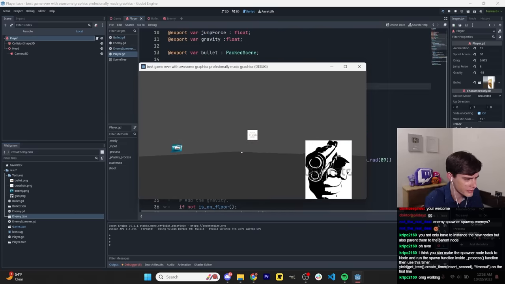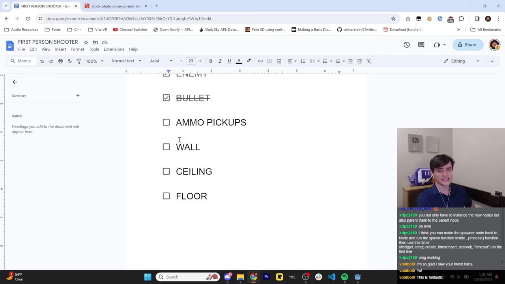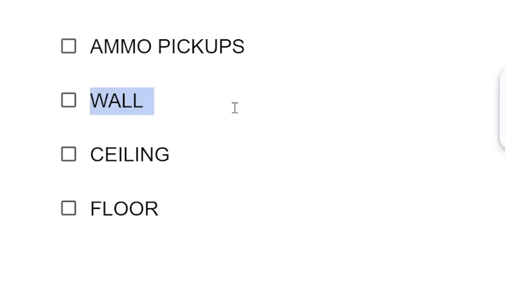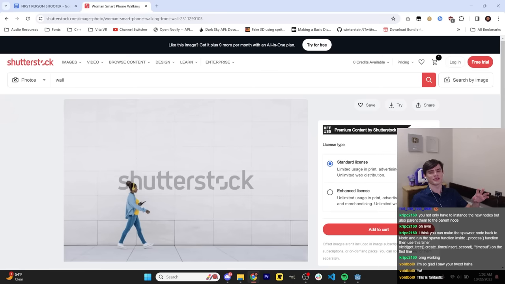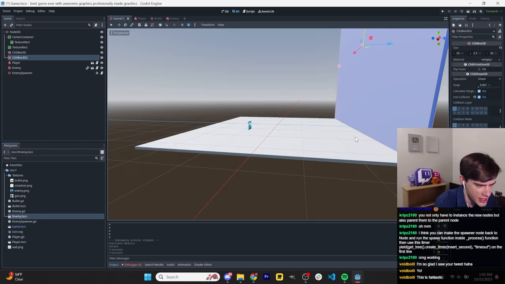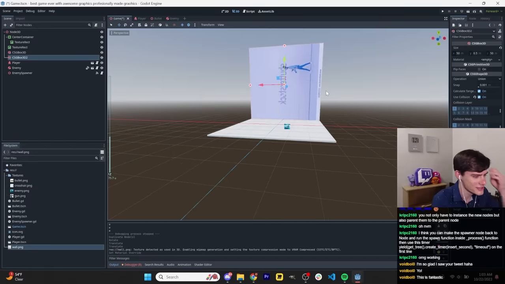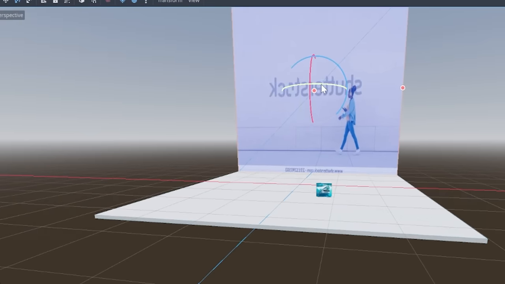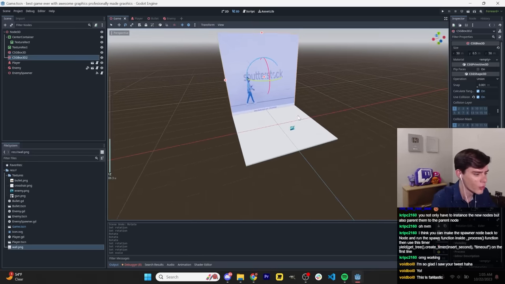Yeah, that's a bit more balanced. I think it is time to find some images for our wall, ceiling, and floor. This is perfect. This is absolutely beautiful. I guess I can duplicate this, rotate it, and then I want to apply a texture to it. Oh, yes, it's beautiful. It's just like upside down and flipped, so nothing a little genius can't fix. There we go. Our wall is in the game.